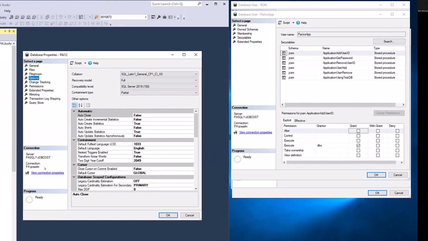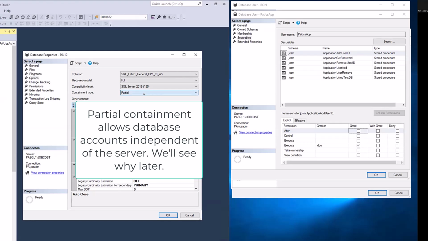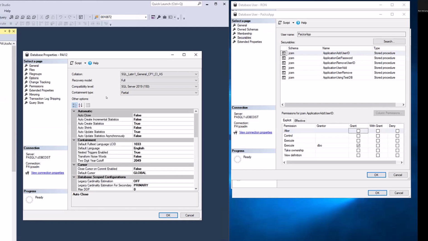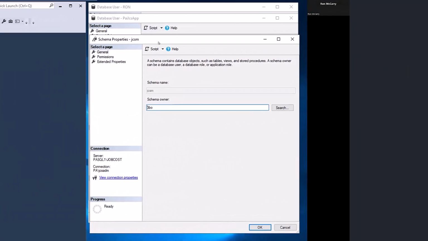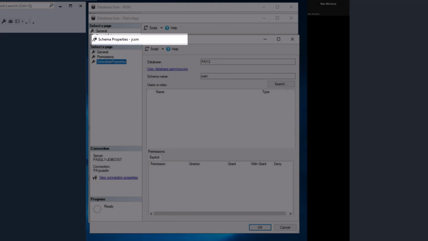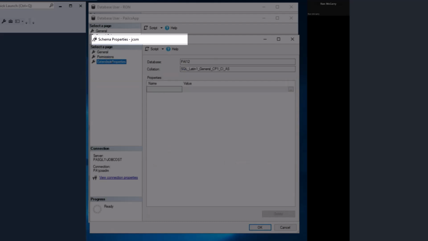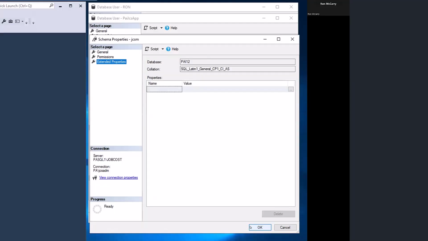Properties. Okay, so I set up the containment type. I had 2 choices, none and partial. Partial allows me to create SQL or database accounts independent of the server. And I have a link explaining how that works and the benefits of that. Okay, so I create a JCS schema. Again, all it is to separate all those objects for user management into its own little group.